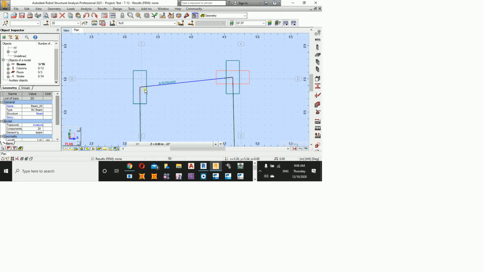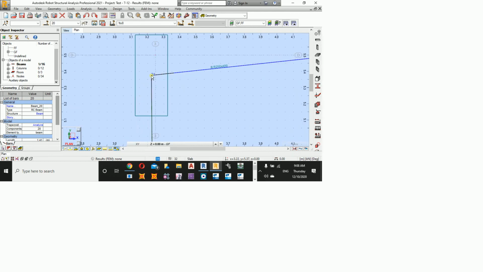Okay, so Control Z. Can you see this beam? There is a point here. This is a point of intersection. Now I want to pull this point. Click on it first time. You will see that it's coming in green color. And then I'm pulling it, taking it from here to here.